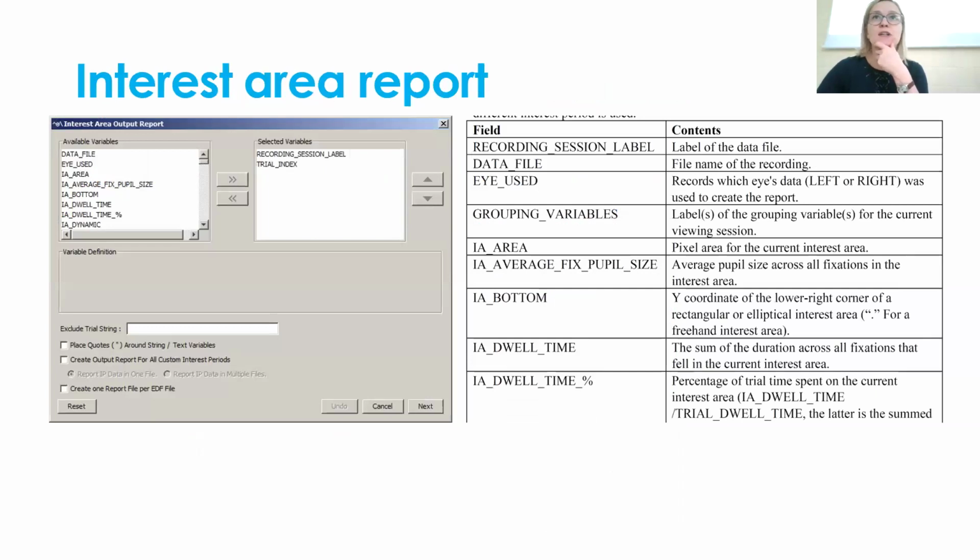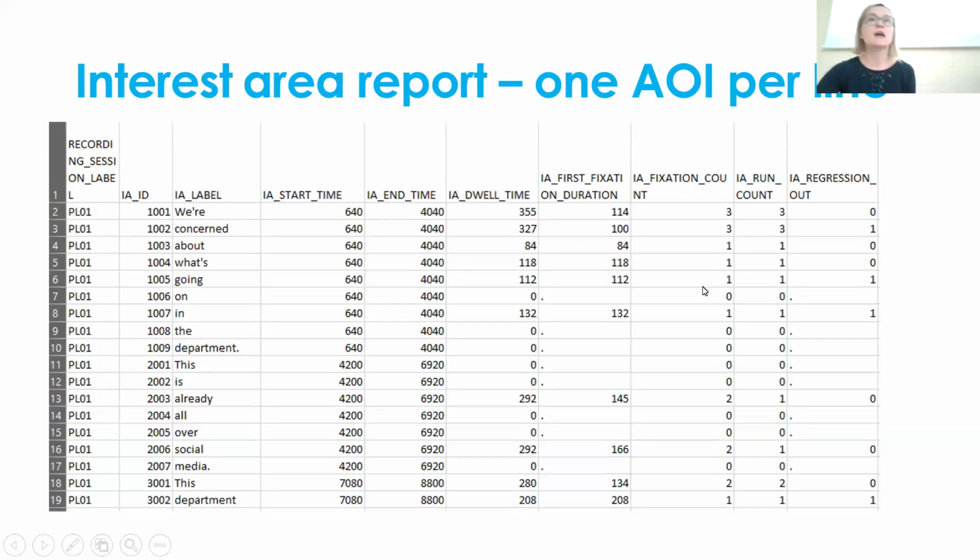Okay, this is more interesting. This is the interest area report. So depending on what your interest areas are, for us, these are subtitles. For the baby, could be the baby and the nappy, etc. Okay, so you have information here grouped per area of interest, and you can see IA, interest area. This is what iLink calls it. So you've got the definitions. And this is what the data export will look like.